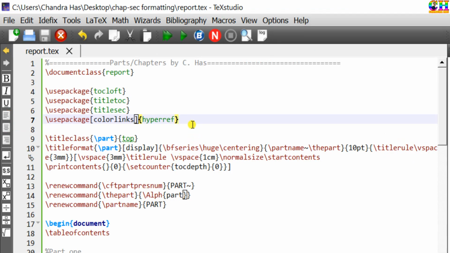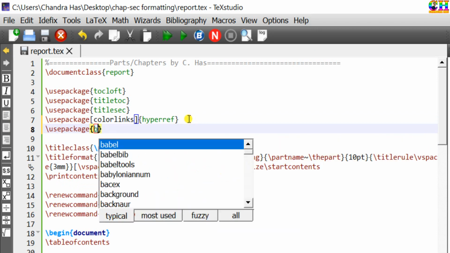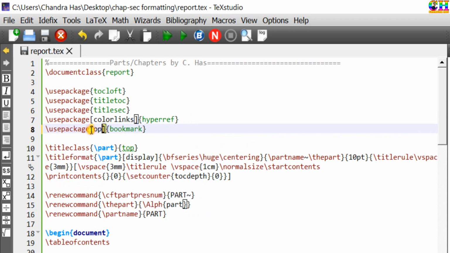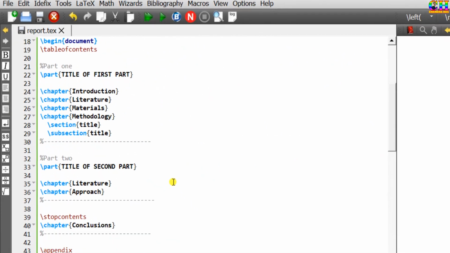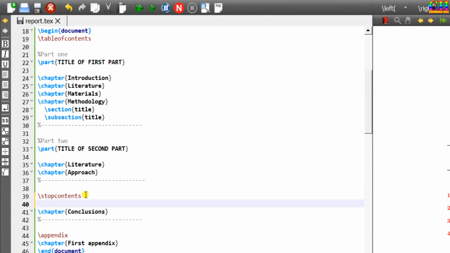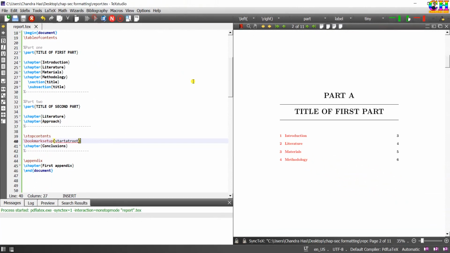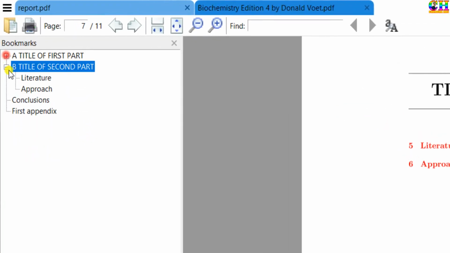For this we can use the bookmark package. And at this place just use bookmarksetup. Start at root, just write there. First part, second part, and the remaining content.